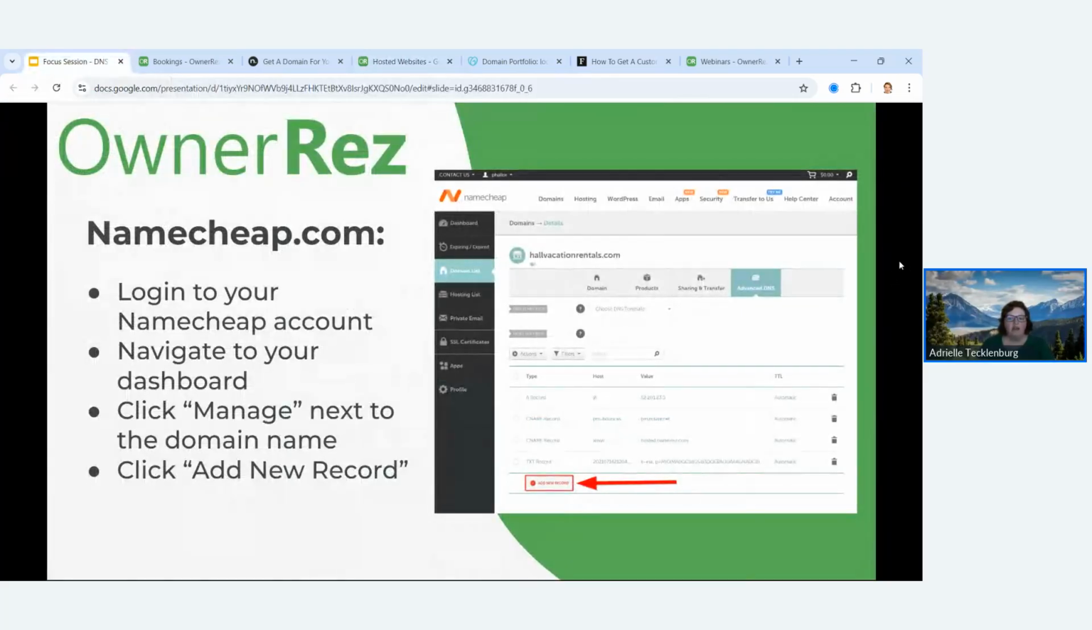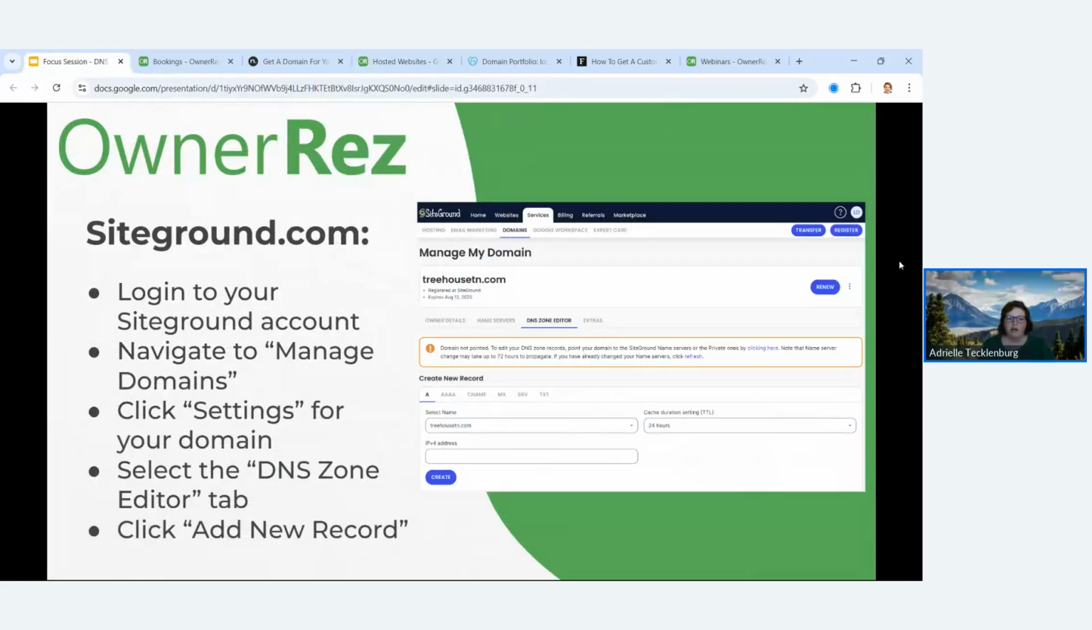Another example I wanted to show you all is from SiteGround.com. So if you purchase your domain name through SiteGround, you're going to log into your SiteGround account, navigate to Manage Domains. Again, you'll see a list of all the different domains that you own. So you'll click on Settings for the domain that you need to manage. And then you're going to click on this DNS Zone Editor tab. And then you will click on Add New Record. And after you click on Add New Record, you'll see a card that looks like this.